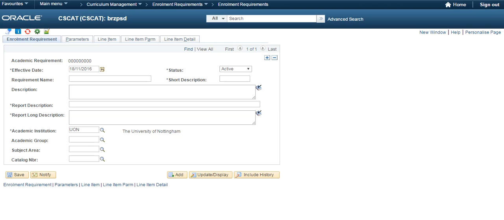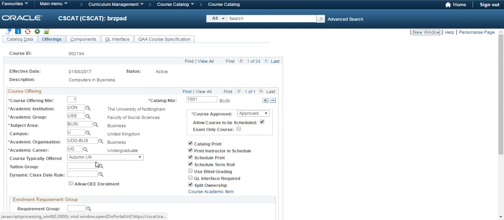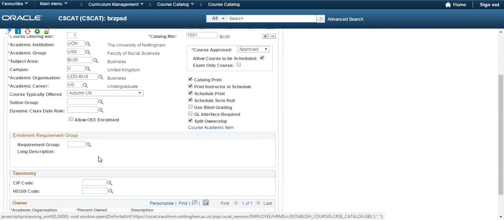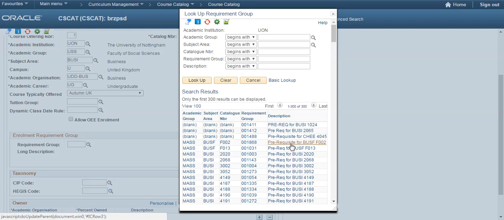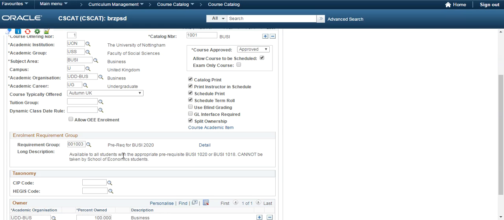We create the record, then we go back to course catalog. We go down to requirement group here, click on this lookup, and we choose one. So I'm going to attach these, have we got one for, no we won't do. Okay, we've got busy 2020. That's got a requisite. Right, we're going to attach that.